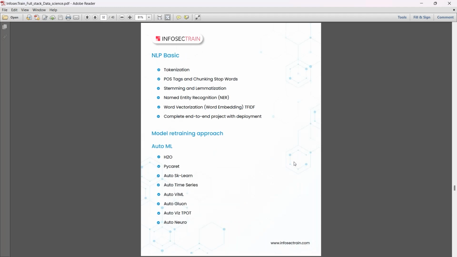Then NLP. In today's scenario, if you don't know what NLP is, I don't think anyone is not using ChatGPT. I hope all of you are using ChatGPT. ChatGPT is nothing but one application of NLP, natural language processing. So these are the ChatGPT basics.